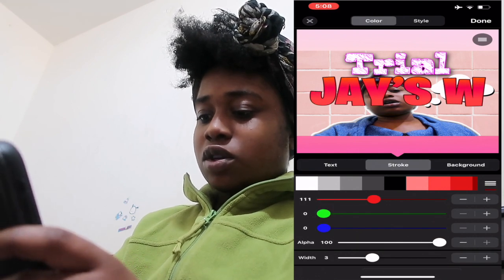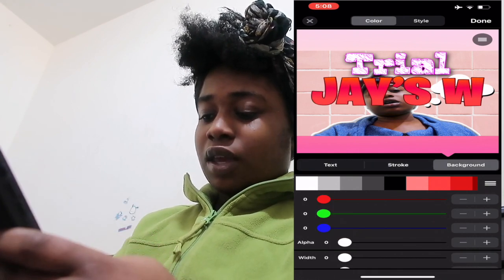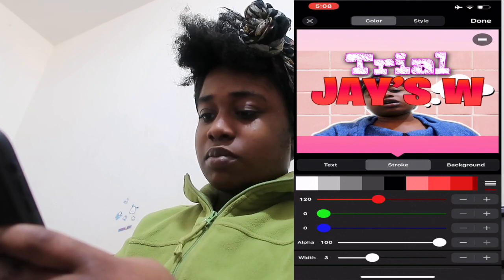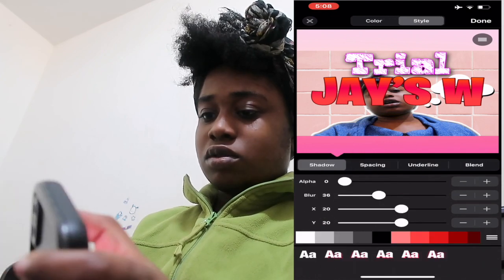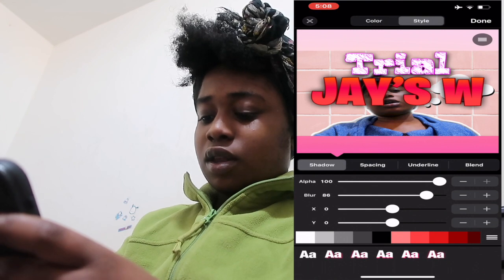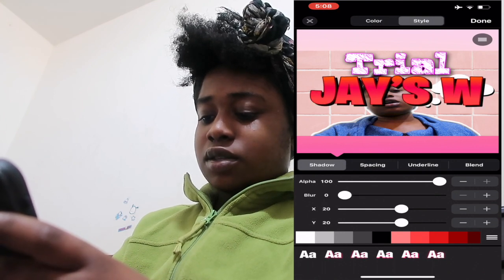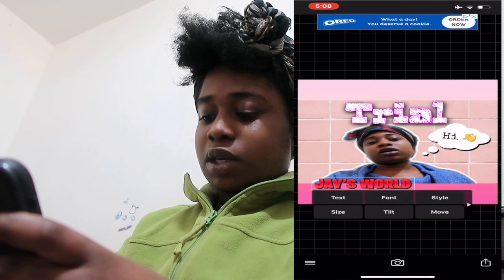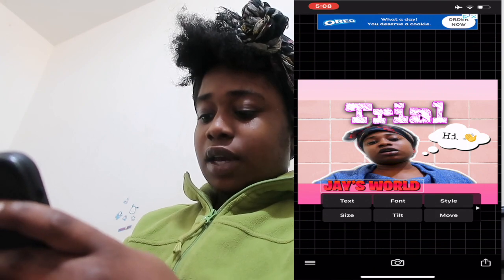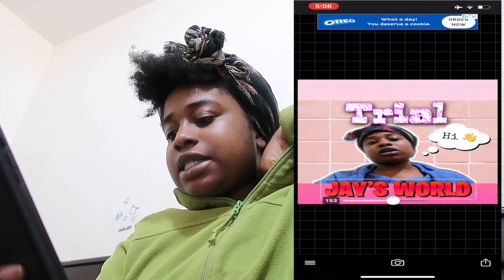There was something else here too. And then you press style, and then you can change this to make it bigger. See how it just goes. And then the size, you can just make it bigger for you. So I don't know how they got that 3D style.